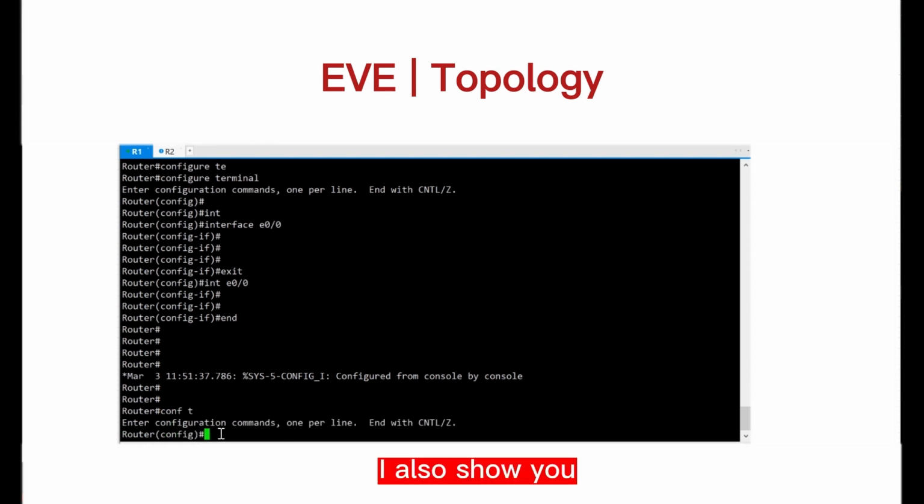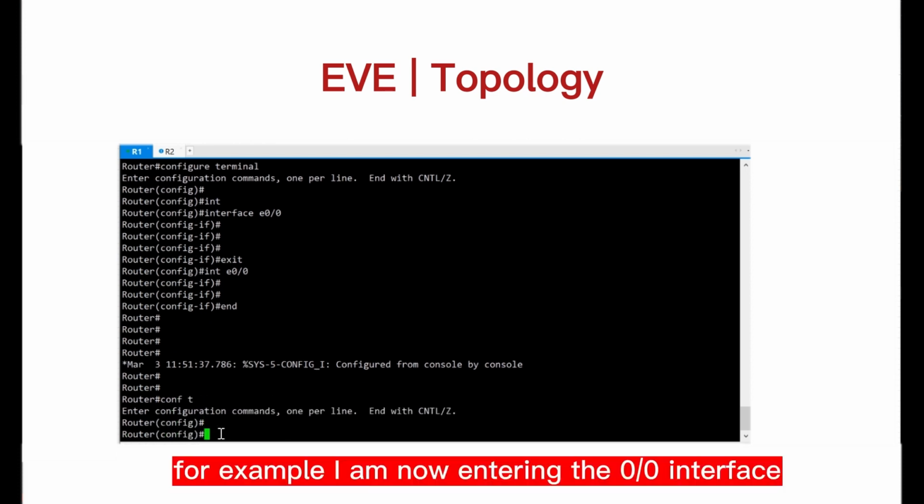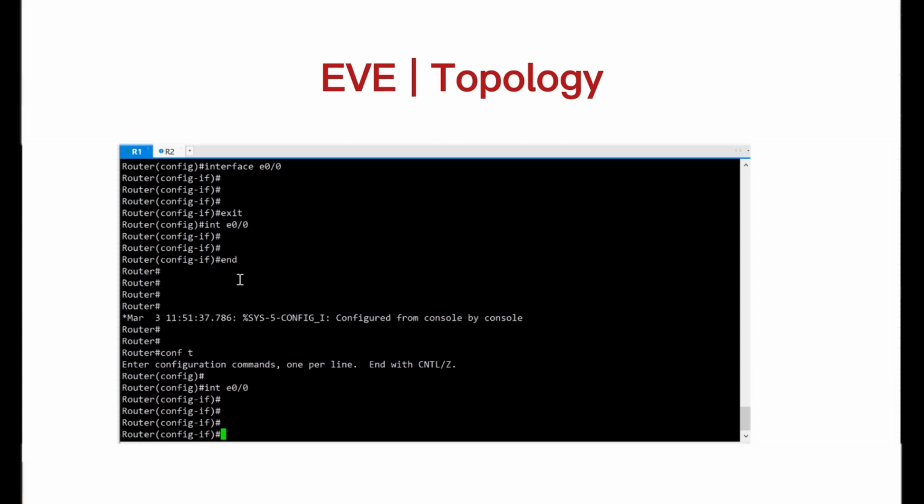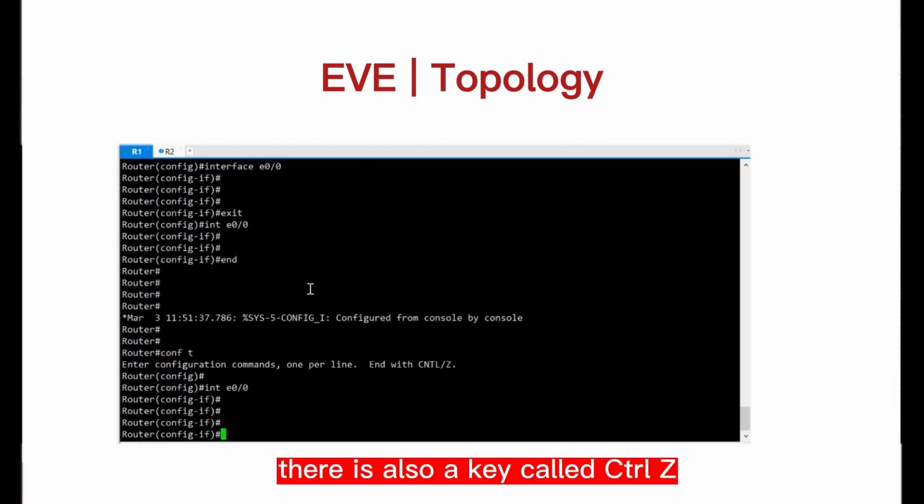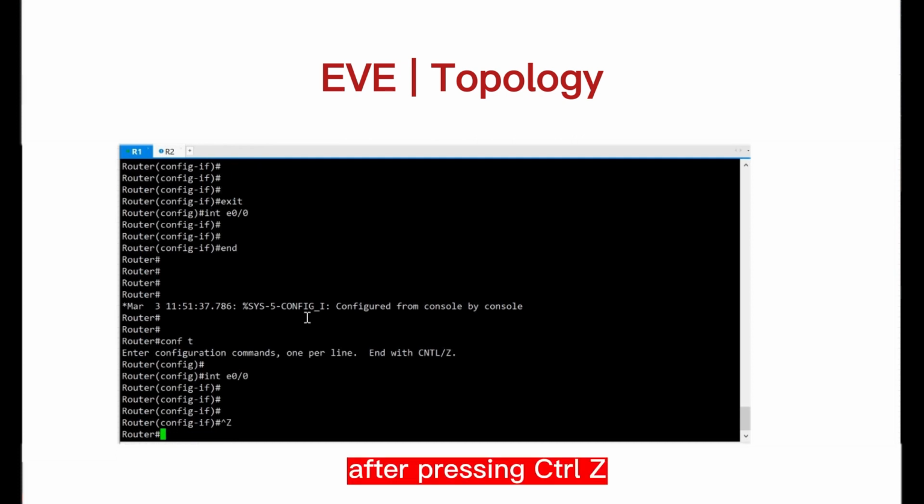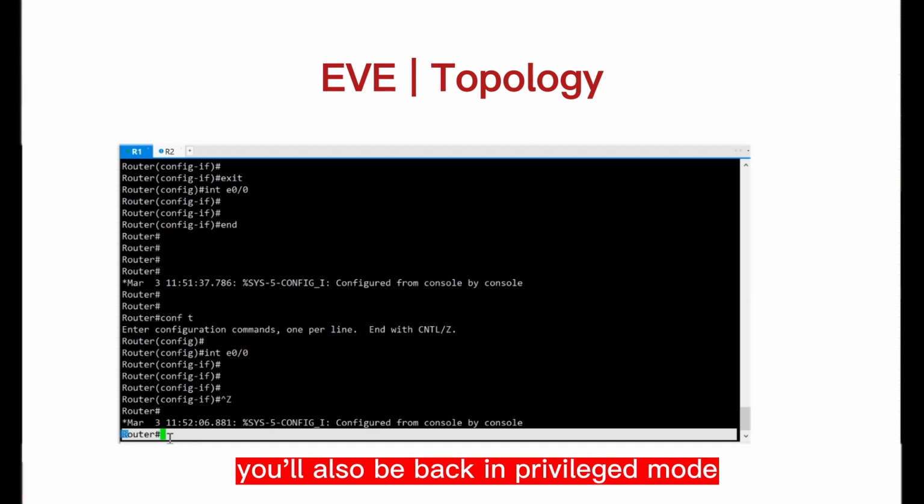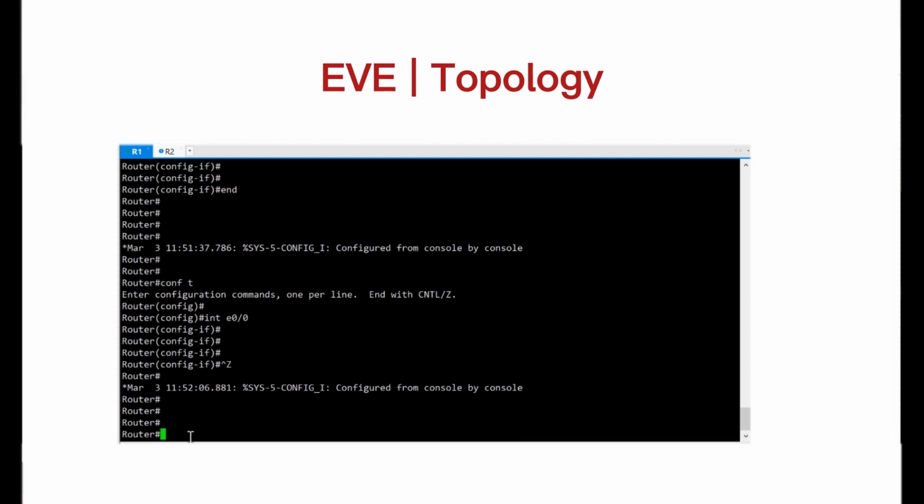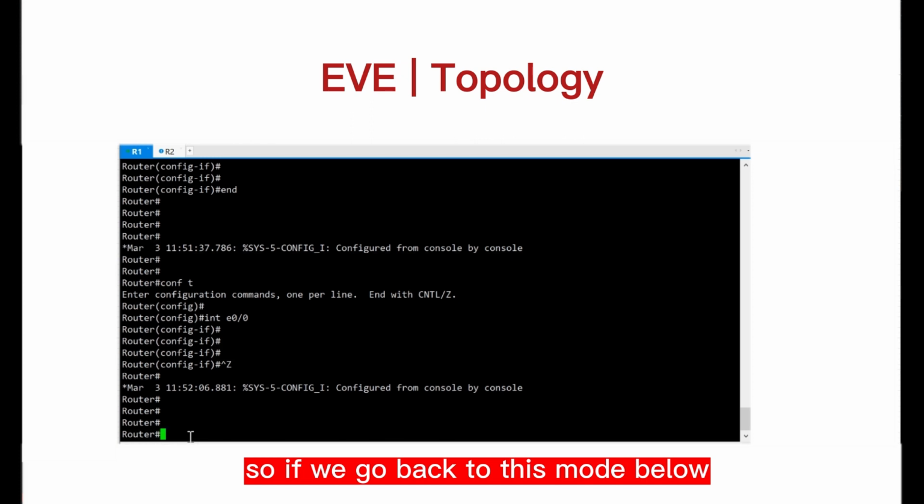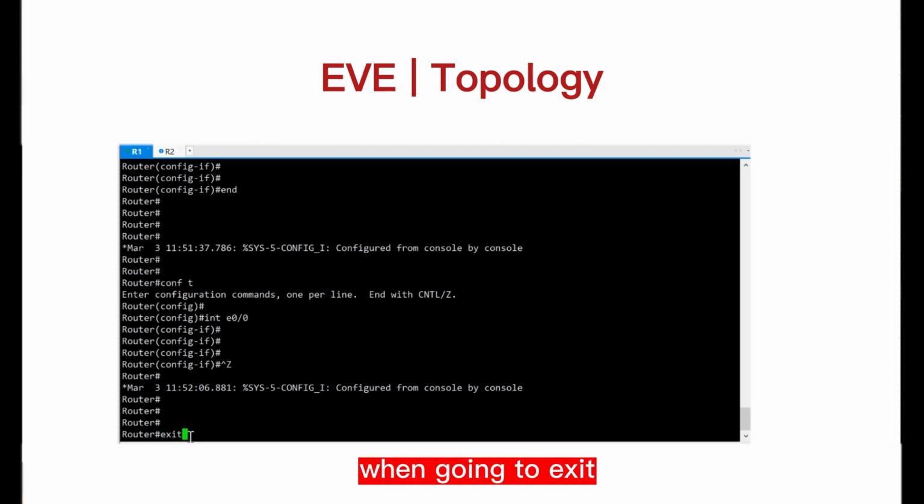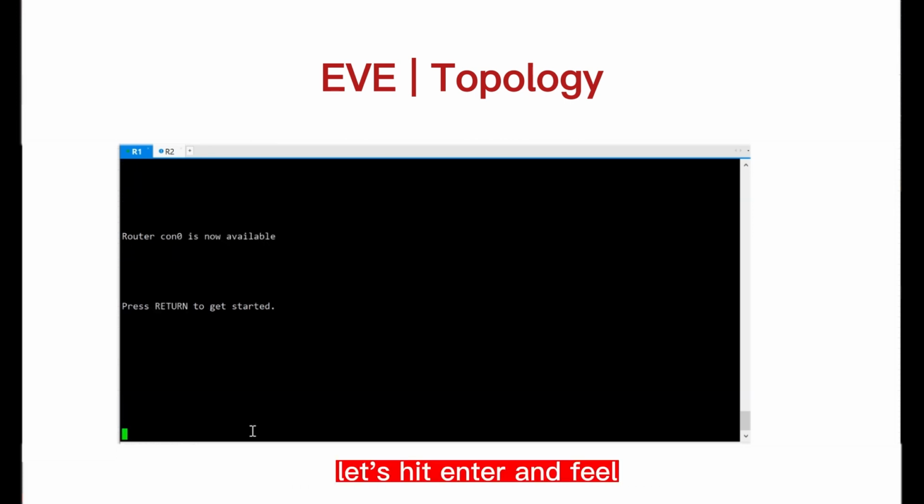I'll also show you. For example, I am now entering the 0/0 interface. Except for end, there is also a key combination called Ctrl-Z. After pressing Ctrl-Z, you'll also be back in privileged mode. You can choose these ways. So if we go back to the mode below, when we use exit, in theory it returns to user mode. Let's hit enter and feel it.